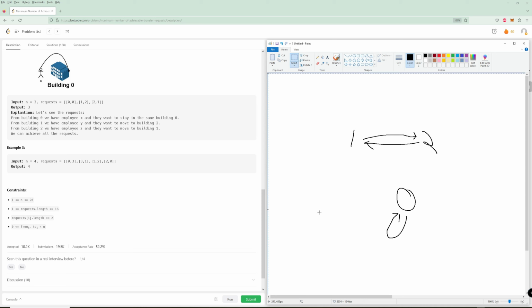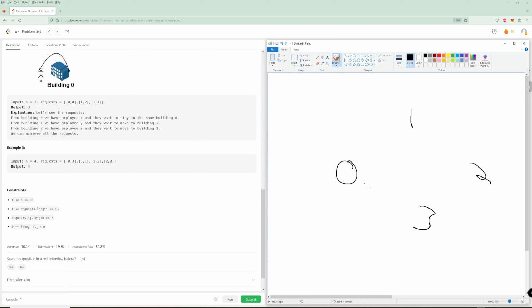Okay, let's go to example 3. So we have 4 buildings again, so 0, 1, 2, 3. Okay, so 0 wants to go to 3, 3 wants to go to 1, 1 wants to go to 2, and 2 wants to go to 0. And so if you can see here, in every building there's 1 person coming in and 1 person coming out, so all 4 requests can be handled.